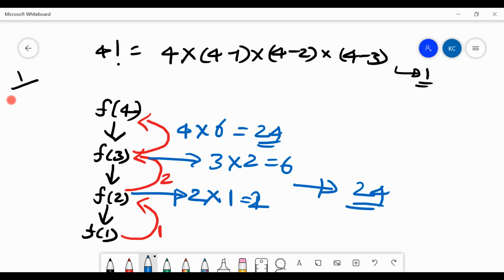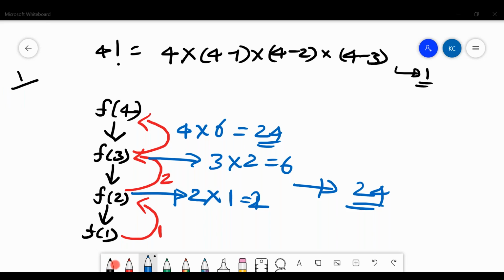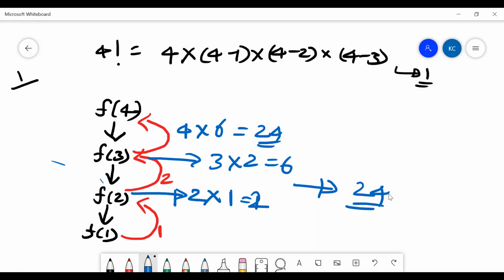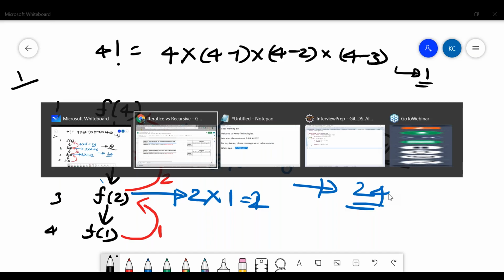But here what I want you to understand is how many method calls we have taken. The number of method calls in our case is 1, 2, 3, and 4. The method calls are f4, f3, f2, and f1, which is 4 method calls, right? So, is there any time complexity for every method call?